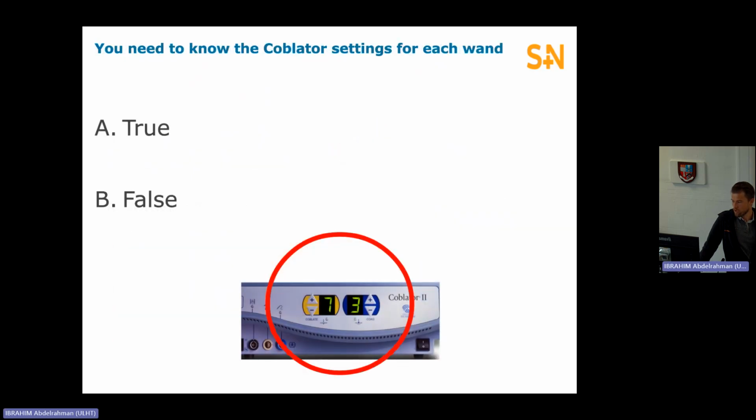You don't need to know the settings for each wand offhand. Obviously, when you plug the wands in, the settings just come up on the machine, which is really handy. But depending on what technique you're doing, let's talk about tonsils, for example. If you're doing extracapsular, 7 and 3 is fine. You leave it on 7 as your ablation, and you leave the coag on 3.